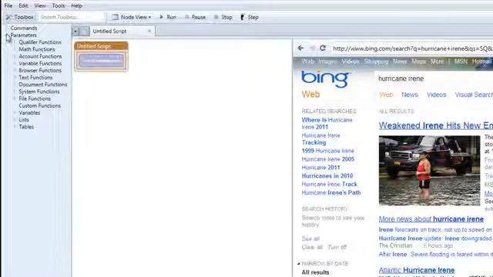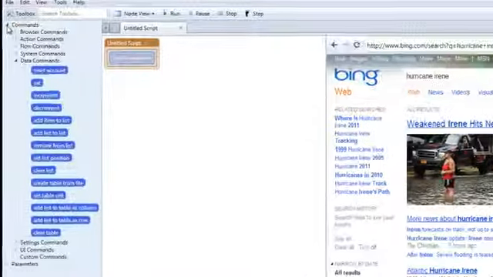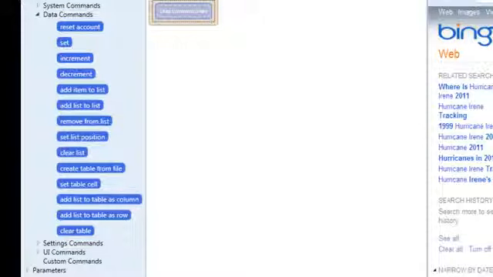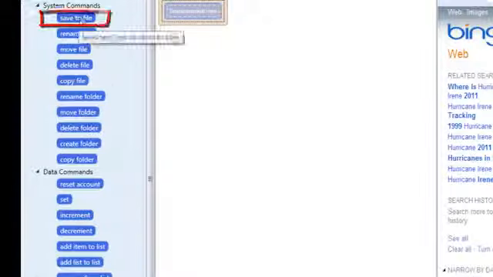So, let's say we would like to scrape the results of this keyword, and we have a keyword in there, Hurricane Irene. For some reason, we want the information on what's going on, and we want to save it directly to a file. So, let's choose our method of storing the information we're going to scrape. You can either use the add item list command, or you can go under system commands and use the save to file command. So for now, let's use the save to file command.